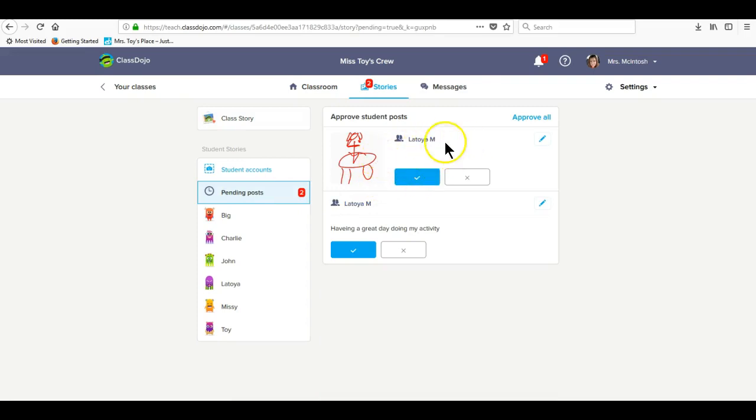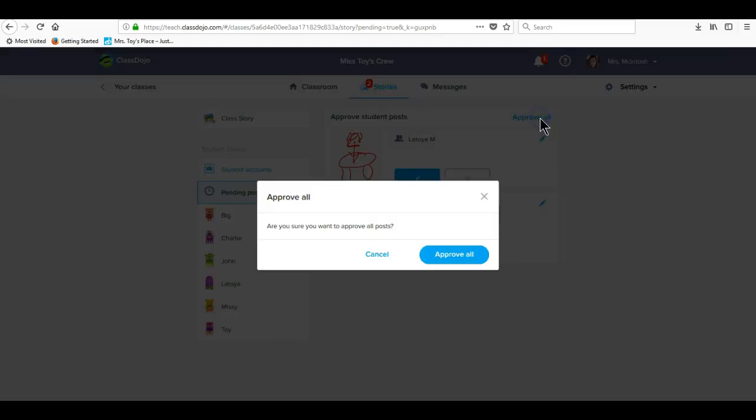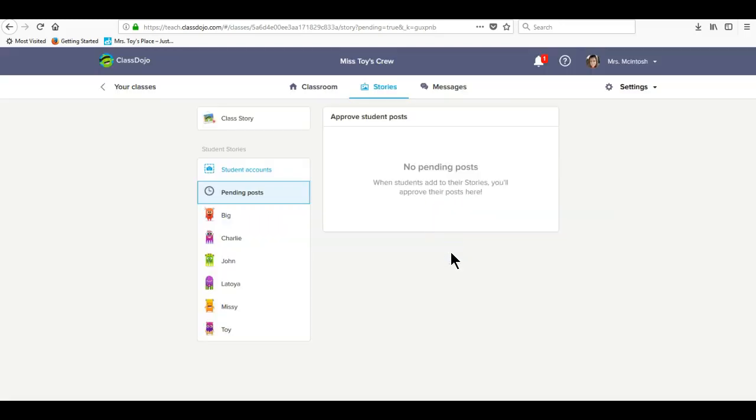It tells you pending post. So one of the students has posted something, and I would approve or not approve the post. So it makes sure that they can't post anything negative or something that might be inappropriate.